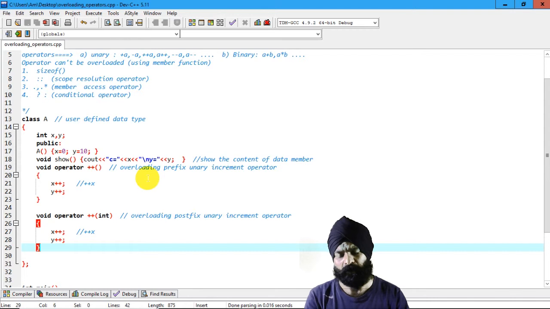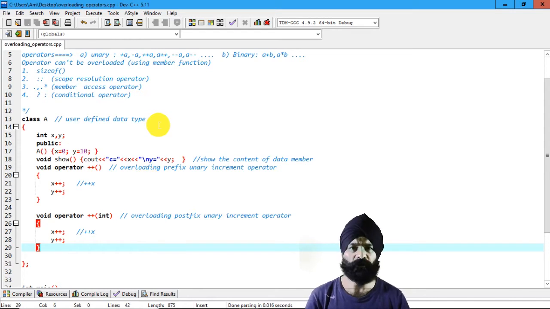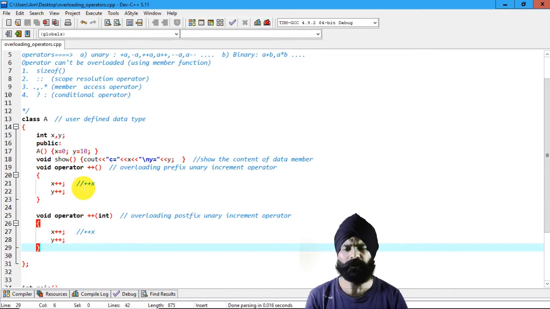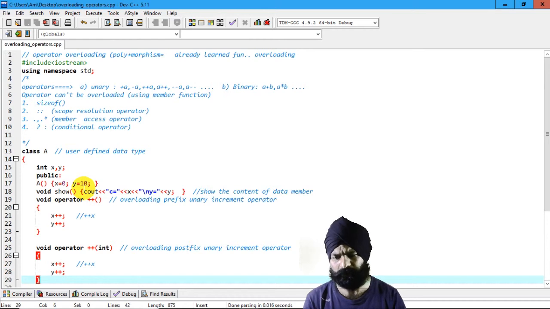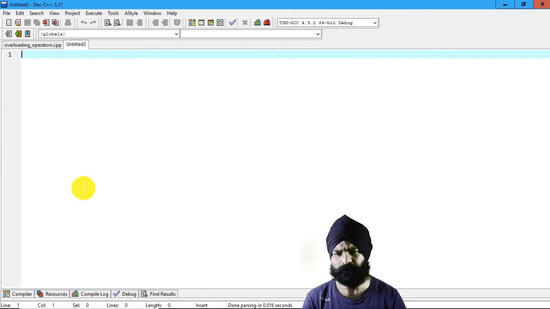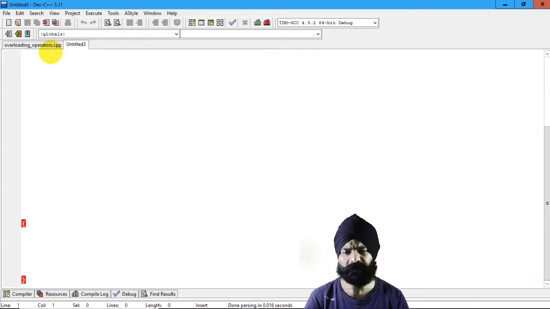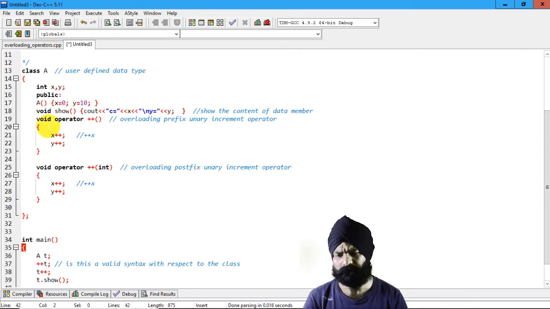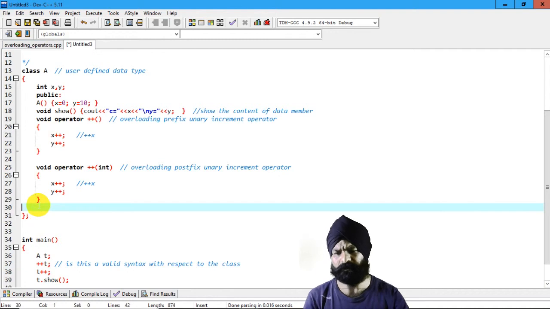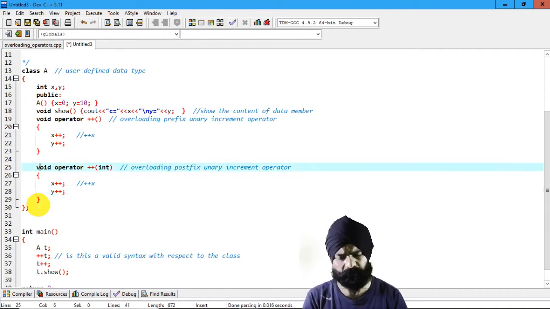Second lecture. In the last video lecture we learned what operator overloading is, and we did a couple of examples of prefix and postfix unary operator overloading. Now there is another way to implement the same task. This is the previous program, so let's create a new file. I'm going to copy all the previous code and paste it. If you have any doubt, just go through that previous video.